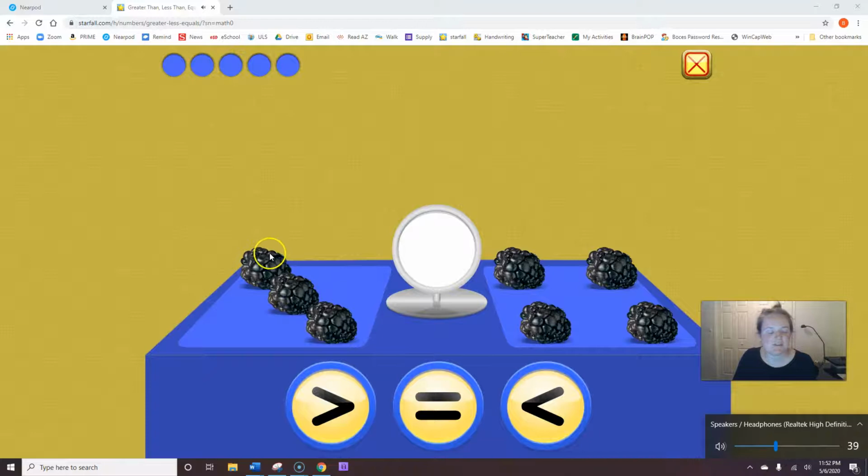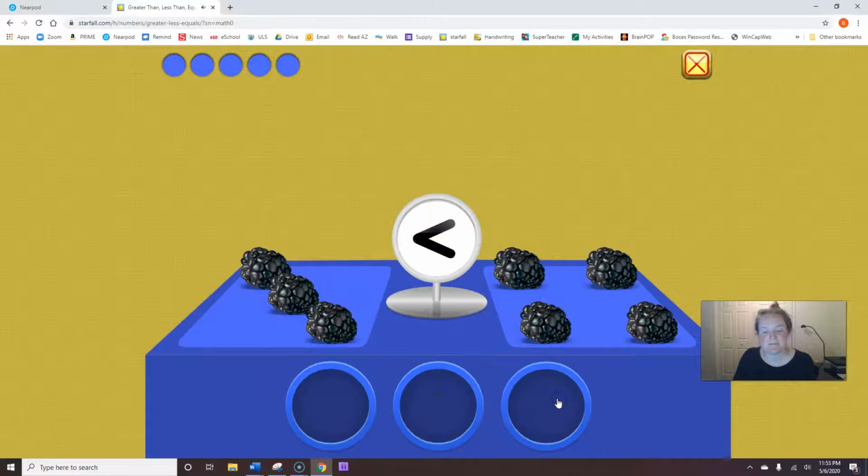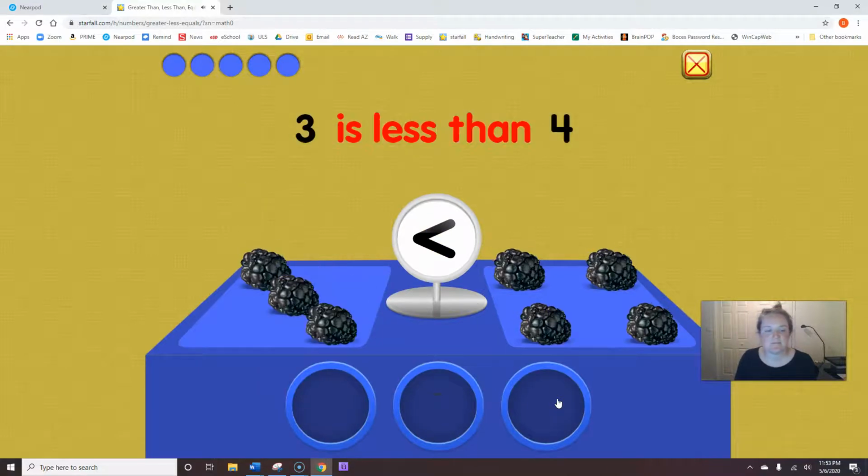Okay, so we're going to count the ones on the left. Ready? 1, 2, 3. And on the right, we have 1, 2, 3, 4. Which side has more? This side, so we need the mouth open to the right side. It's 3 is less than 4. Done with blackberries.